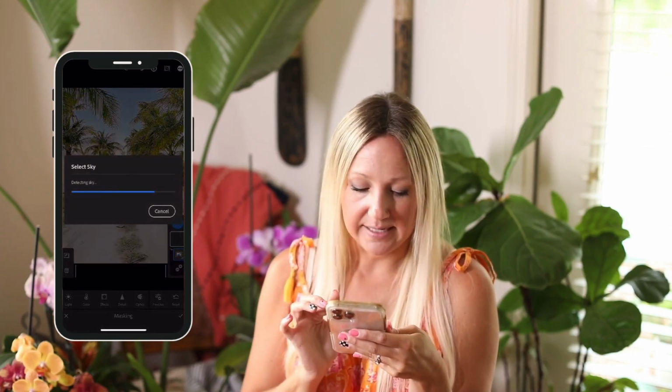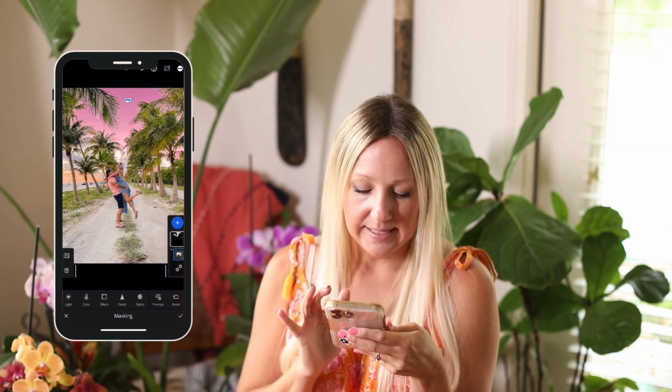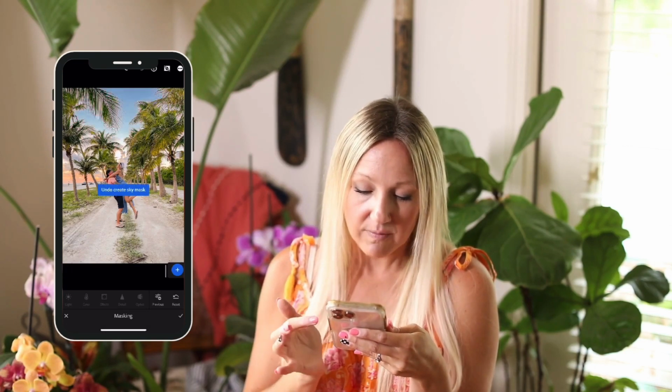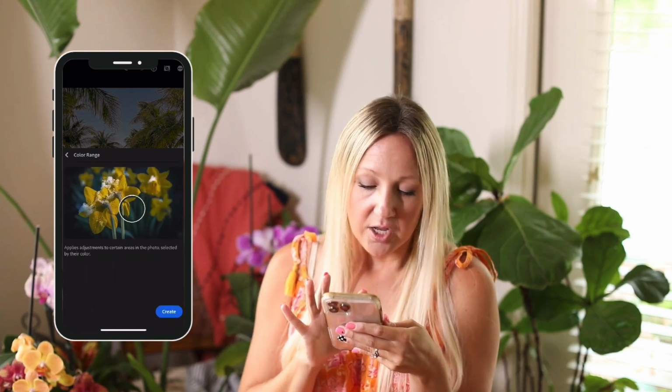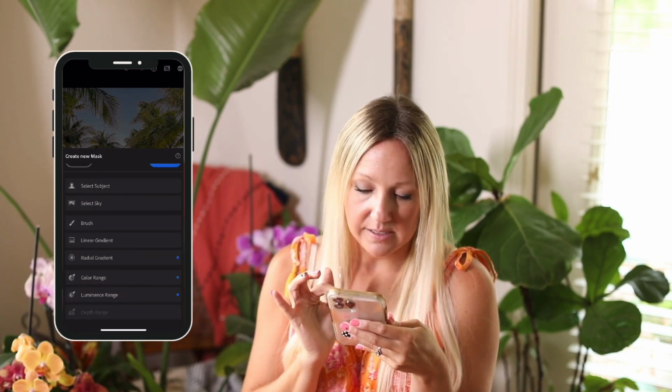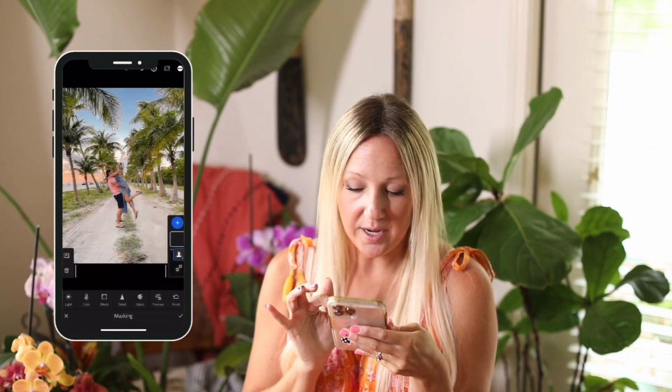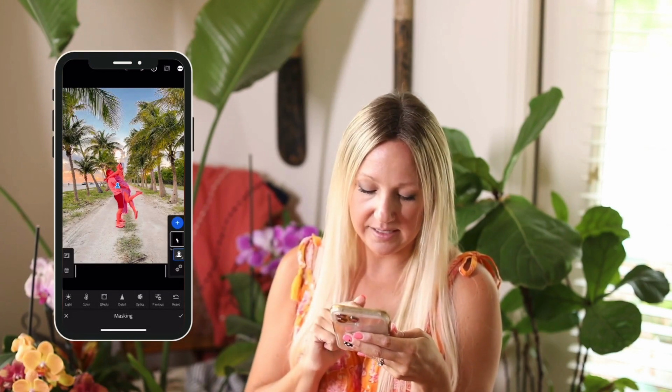Did a pretty good job selecting the sky. You can tell it to select just a color range. You can tell it to select just a luminance range. You can ask it again to select the subject. Let's see if it picks us out. Did pretty good. So let's say we have us selected.